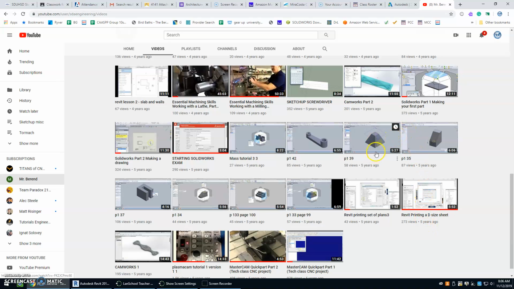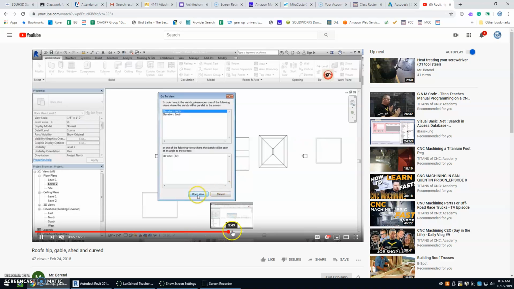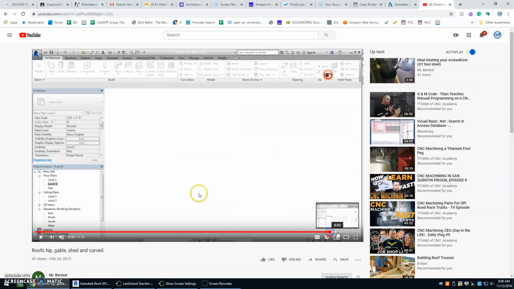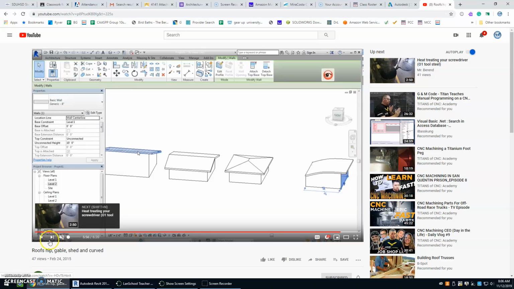Let me see if I can find it. Right here, it says roofs, hip, gable, shed, and curve. So today your assignment, the first thing you're going to do after the garage is checked off is you're going to do all these roofs like this. And then we're going to check you off. So that way you have a basic understanding of roofs. All right, so go ahead and start that.